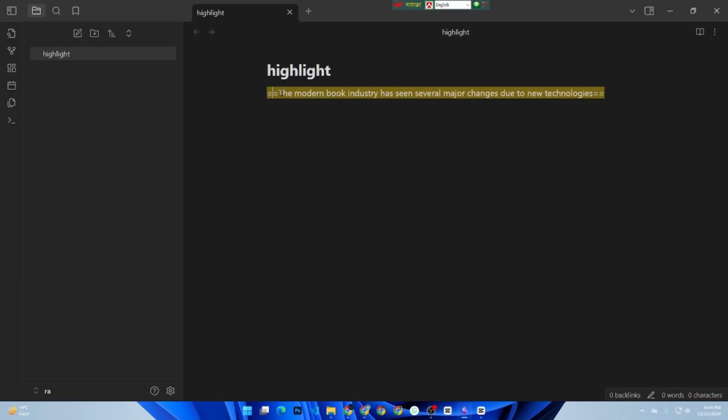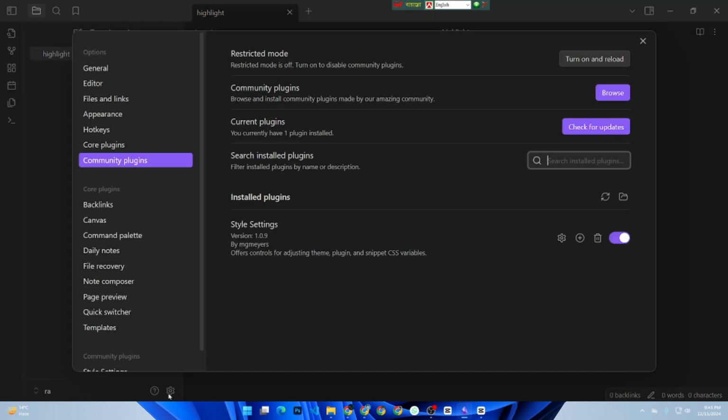Here are a few tips for effective highlighting in Obsidian. First, avoid over highlighting, only emphasize the most important points. Second, consider using different colors or styles for categories like tasks, ideas, or references.